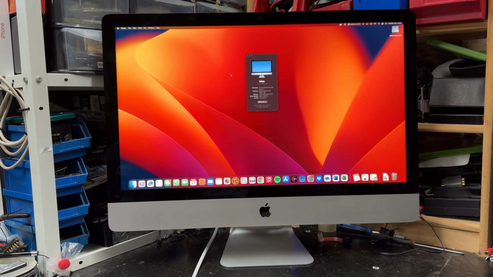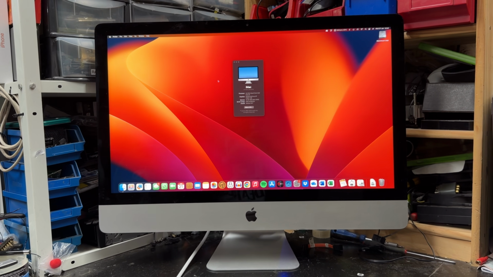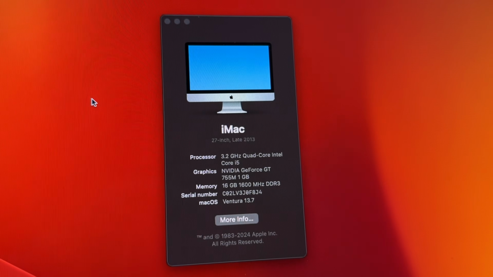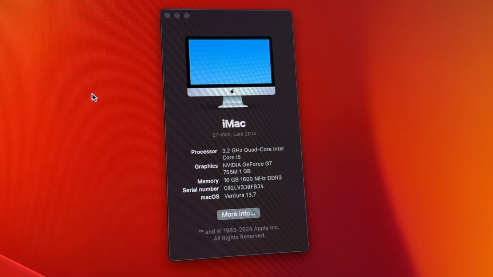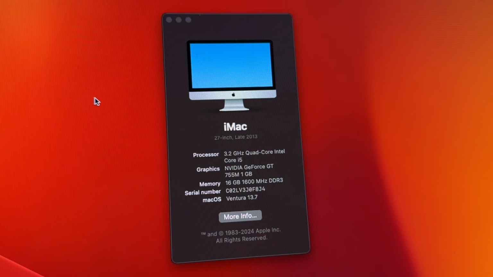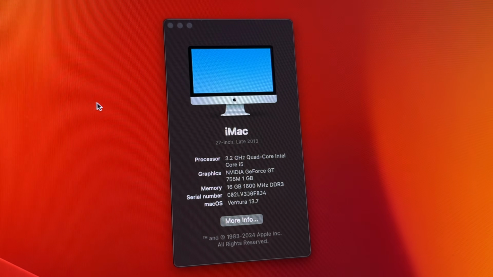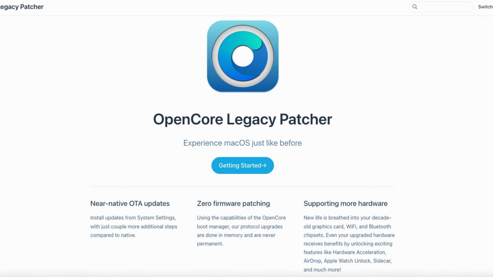Now what we're going to be playing with today is a 2013 27-inch iMac. Now this has a quad-core i5, 16GB of RAM, a 1TB SSD and a 1GB graphics card of some description. Now I've been trying to keep this machine going for a while for my father using something called OpenCore Legacy Patcher. Now for those who don't know what that is, it's a tool that allows you to get newer versions of Mac OS to run on a machine which it's not compatible with. So he's now replaced this with an M4 Mac Mini and he's given this to me to do with what I want. And I think I'm going to try out Zorin OS.